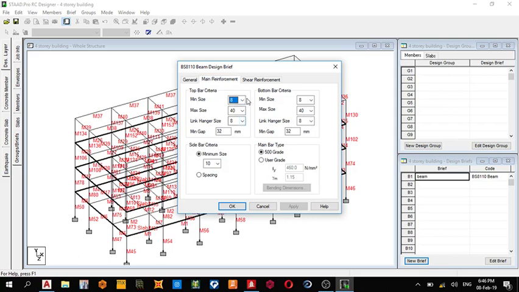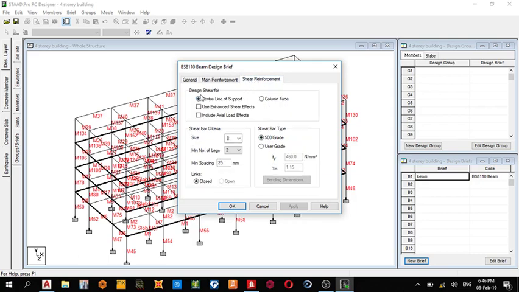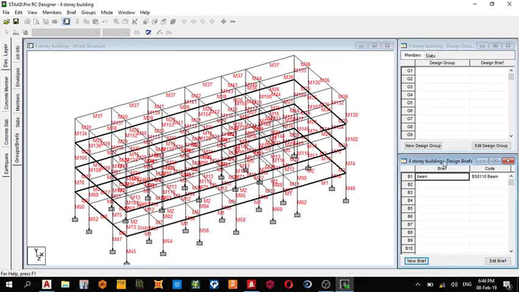For main reinforcement, I'm using 16, 25, 16, 25. Let me change it to 10, 10, 12. For grading, let me use 500. Shell reinforcement, you can also do it. I'm using 10, okay, 500. That's for my beam.